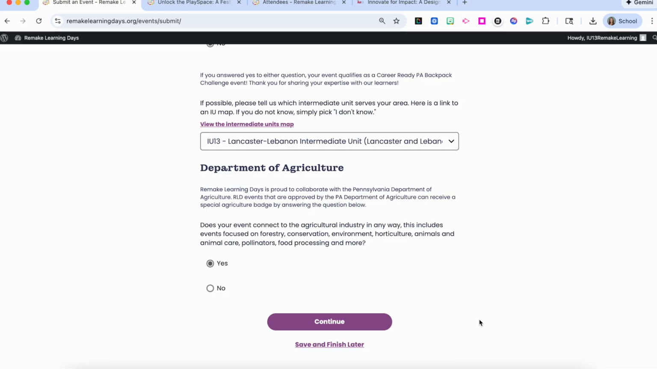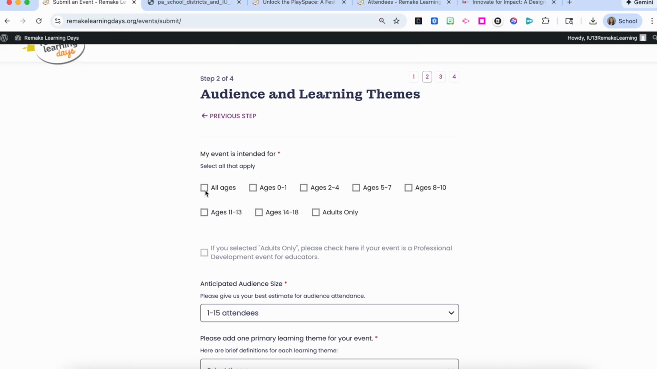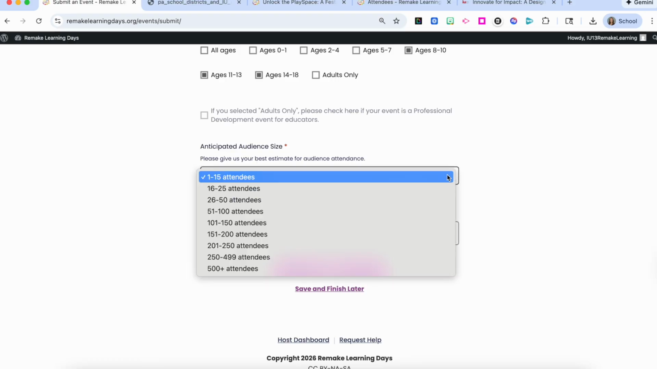If you are in Lancaster and Lebanon, we are IU 13. This gives you the intermediate units map, which is very helpful. You'll be able to look at all of the different intermediate units. IU 12 is also part of our South Central region. So I'm going to continue. So our event is primarily for older students. So I would say ages 11 through 13 and 14 through 18. And this is where you'll have to decide just your anticipated audience size. So are you hoping for no more than 15 attendees?